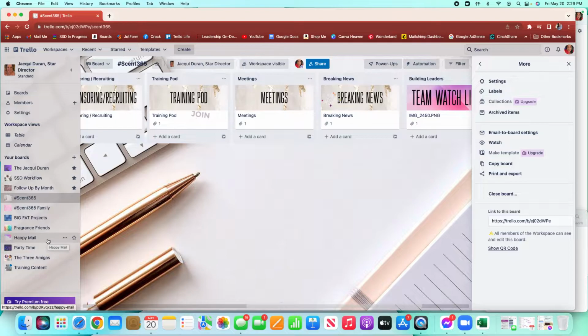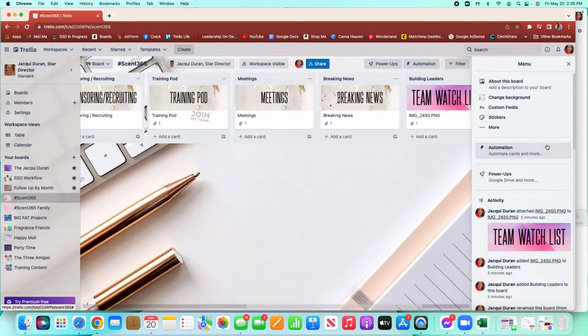So you can make sure that you're closing down different workspaces. Each one of these is my board. This means that the workspace is visible, so all members of my workspace can see and edit this board. Anybody that has access to this is going to be able to do things. I can watch this, I can copy this, I can print and export. I can link directly to this, QR code, the whole nine yards.